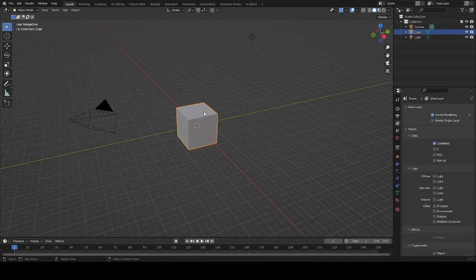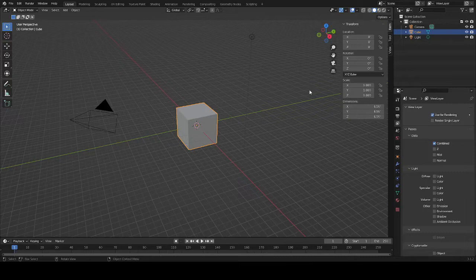We are not going to get rid of it, even though most people do. I'm going to hit N to pull up my toolbar here. We're going to go to the dimensions at the bottom. We're going to make this 8 foot long. We're going to make it 4 inches wide, or 0.3 feet. And we're going to make this 8 feet tall.